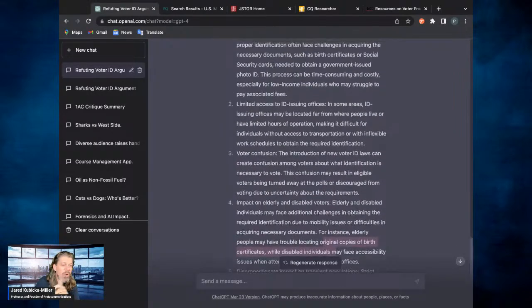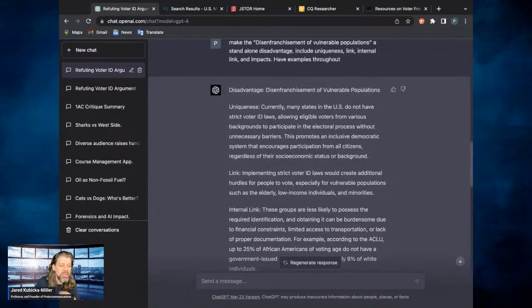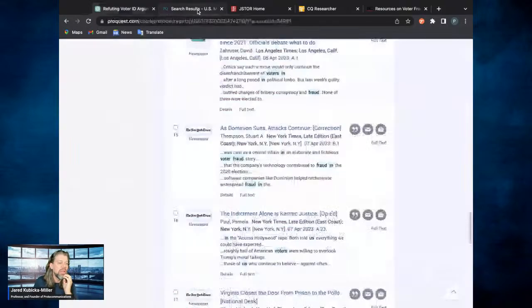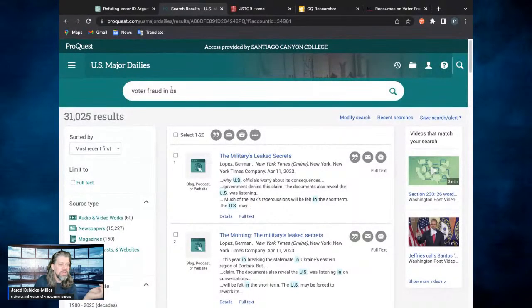Another thing, what's missing from the disadvantage so far? So I wanted to add the link, but what's missing from the uniqueness is how many people don't have voter ID. So I'm going to go to my research right here. All right, so these are the major dailies. Let's see here.